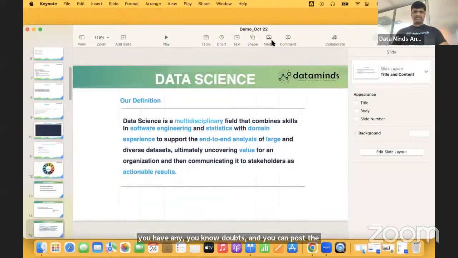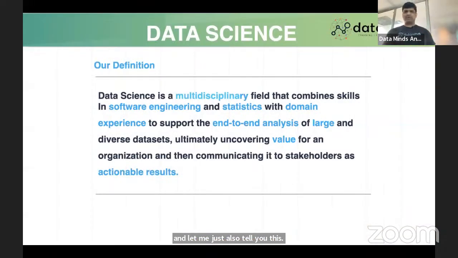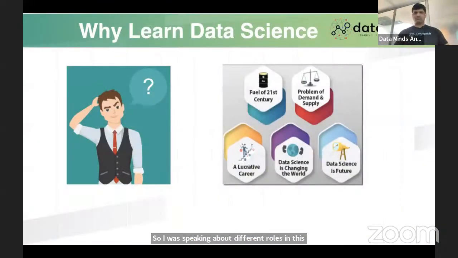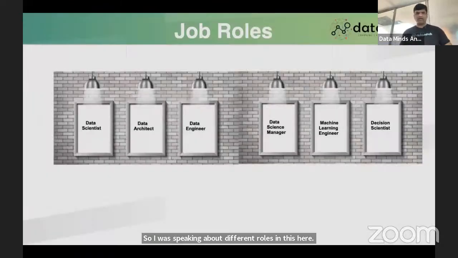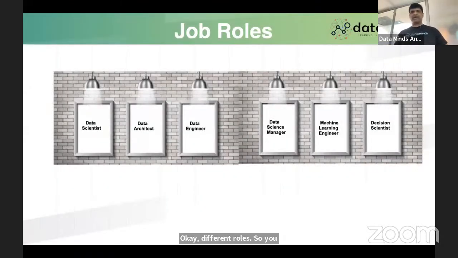And let me just also tell you this. I was speaking about different roles here. After this course, you can become a junior data scientist, a junior data analyst, or a senior data scientist, of course based on experience. And if you have more skill sets and have been working in the industry for the last 5 or 6 years, you technically can become a data architect or a data manager.